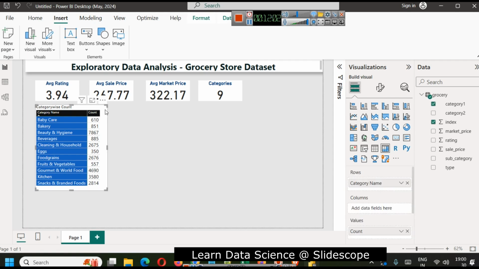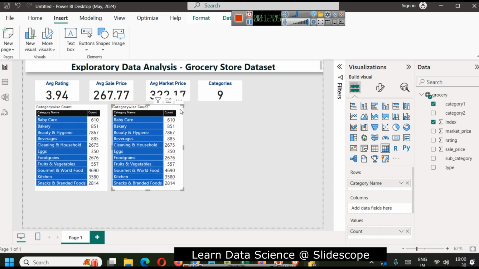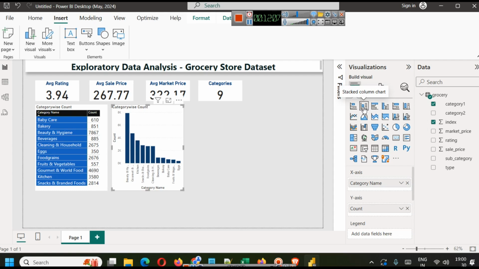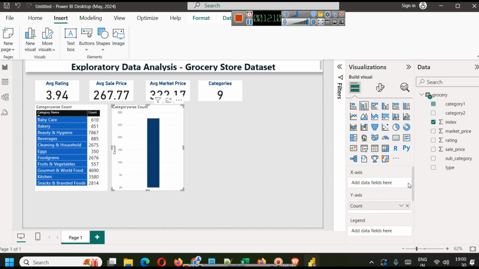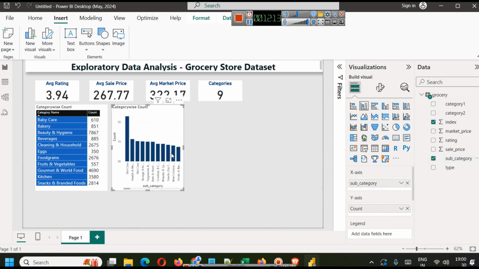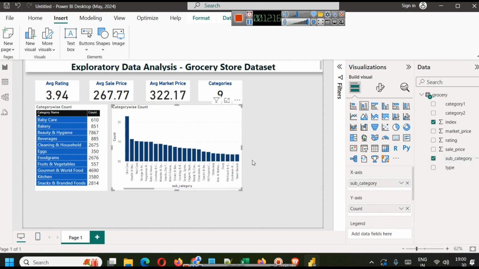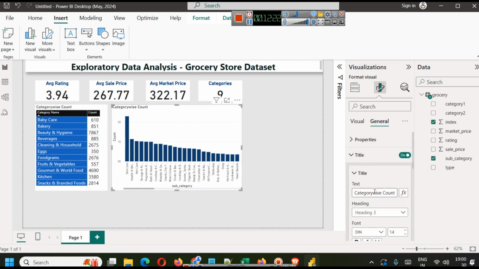Now this is one way of showing such type of data. We can also select a stacked column chart. So for a stacked column chart, we are going to select the subcategory. So in subcategory, you can see we have multiple subcategories. So here we are going to write subcategory wise count. And here what you can see, we have, for example, skincare, we have the most number of products.